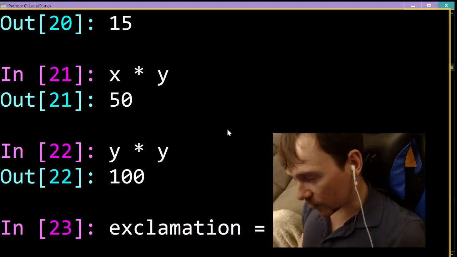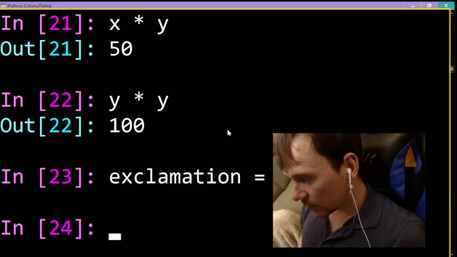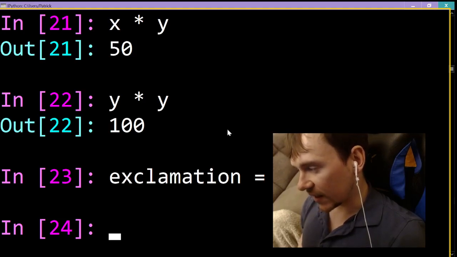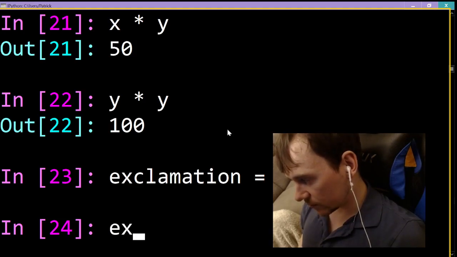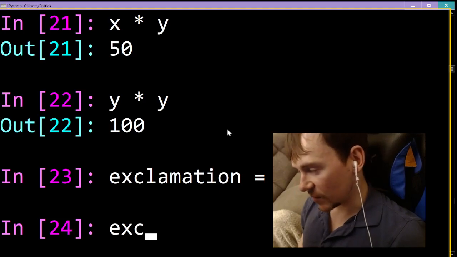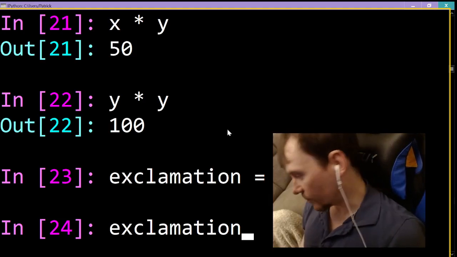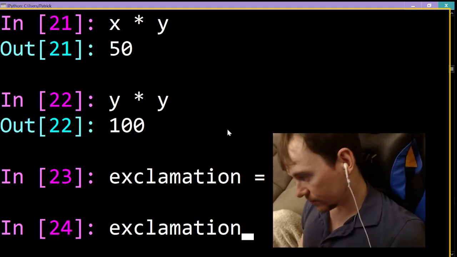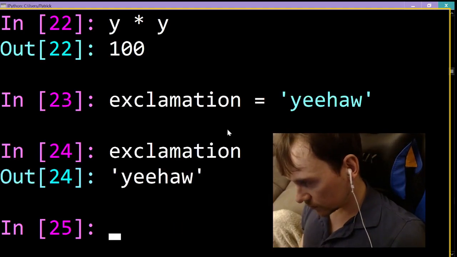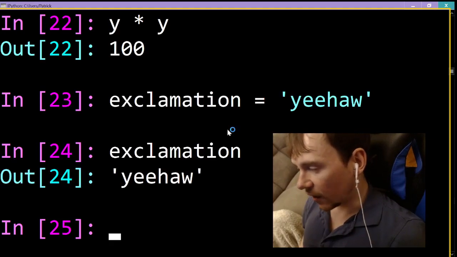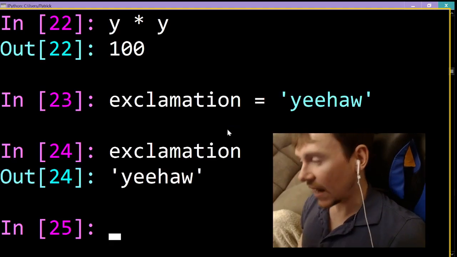Okay, and this will work just as well. In [24]: Okay, and so we didn't get any output there, but now we can do EXC. I typed in EXC. I'm going to let it fill in the rest. Exclamation. Let's press enter. Out [24]: yeehaw. There's yeehaw, and that worked fine.